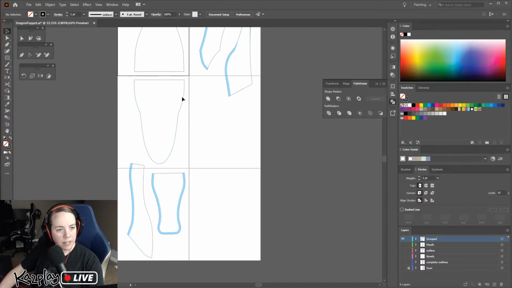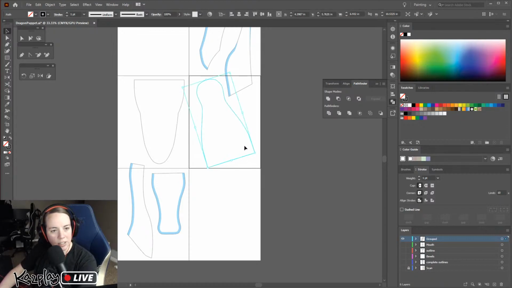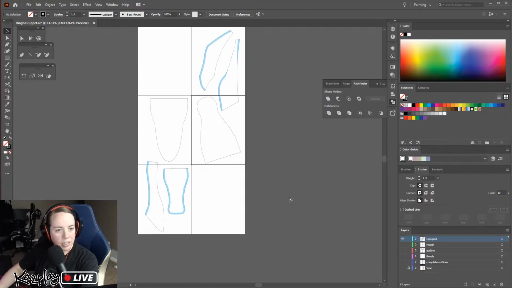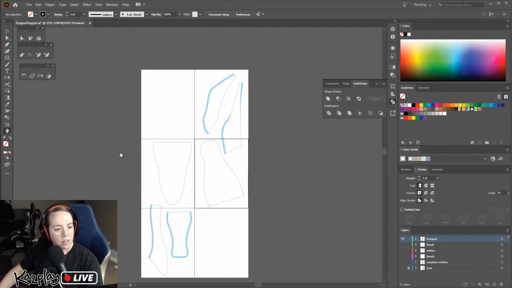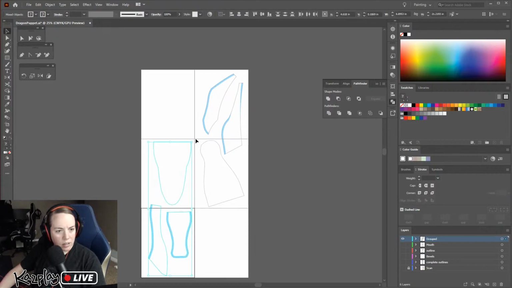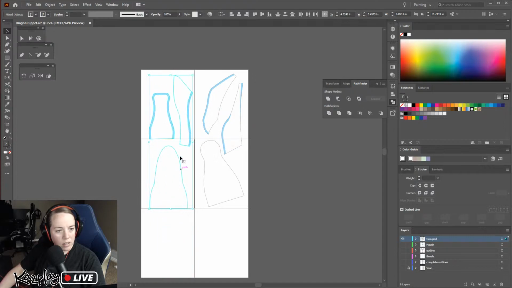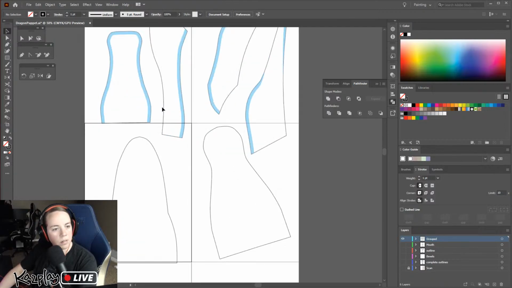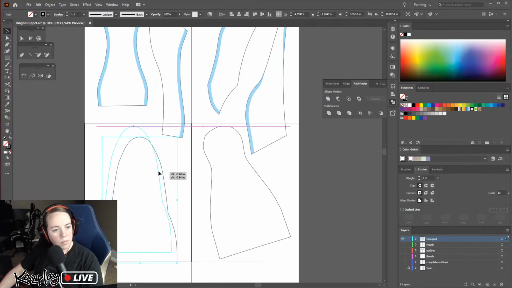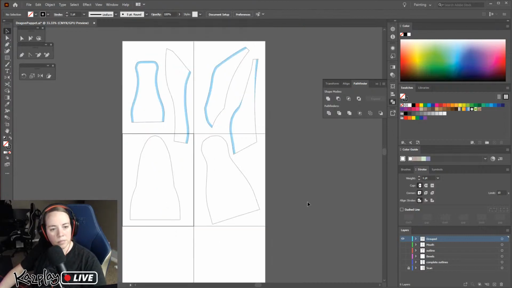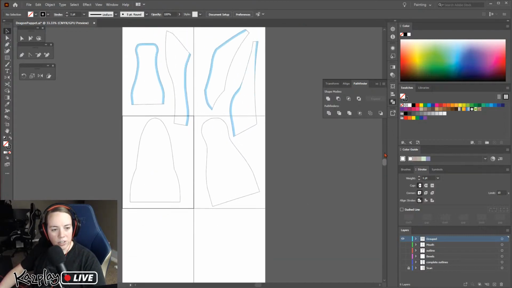I'm wondering. This one can go here probably. Ooh, that one's a tight fit. So yeah, just juggle the pieces around until they fit on the least amount of pages is what I like to do. There we go. That looks good to me.